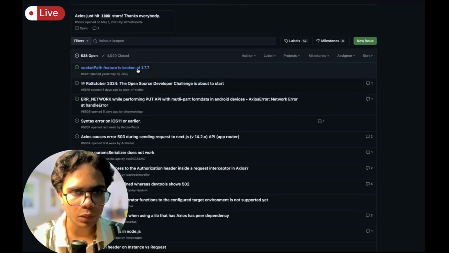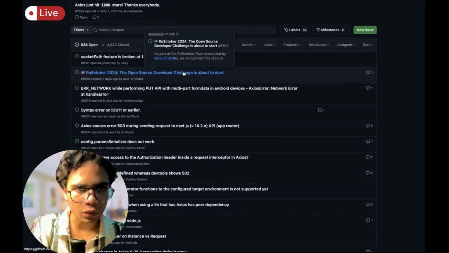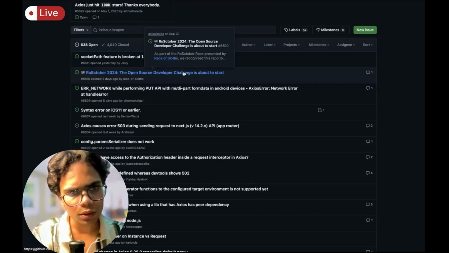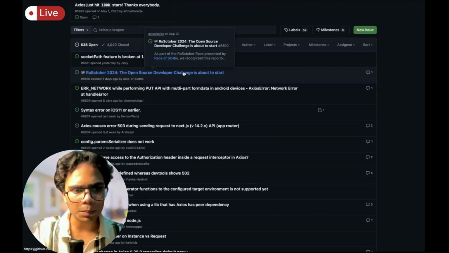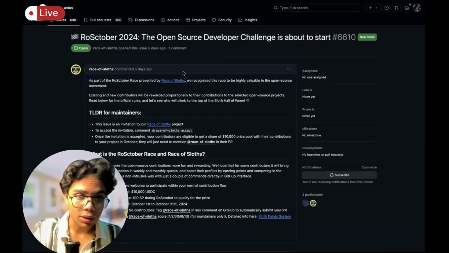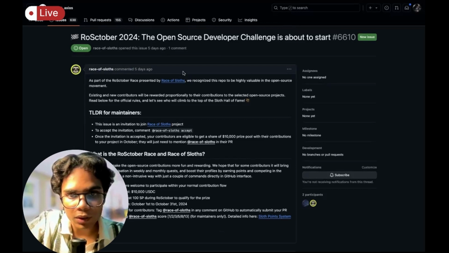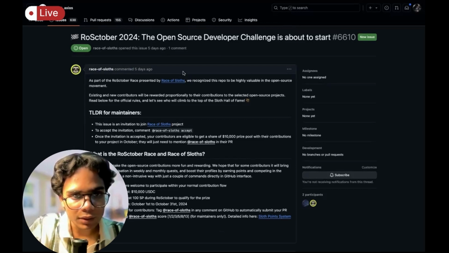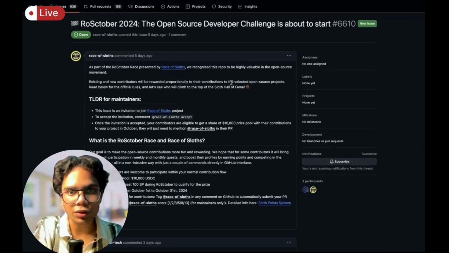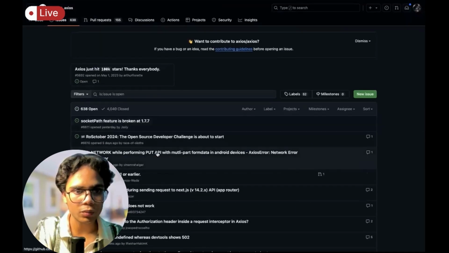Socket path feature is broken. The open source developer challenge is about to start. Rostober. Okay, so there may be some other challenges also starting, like Hacktoberfest. That is Rostober. As part of Rocktober race presented by Race of Sloth, we recognize this report to be highly valuable in the open source movement. Existing and new contributors will be rewarded proportionally to their contribution to the selected open source projects. Read below for their official rules. Okay, so this organization is also participating in Rocktober.